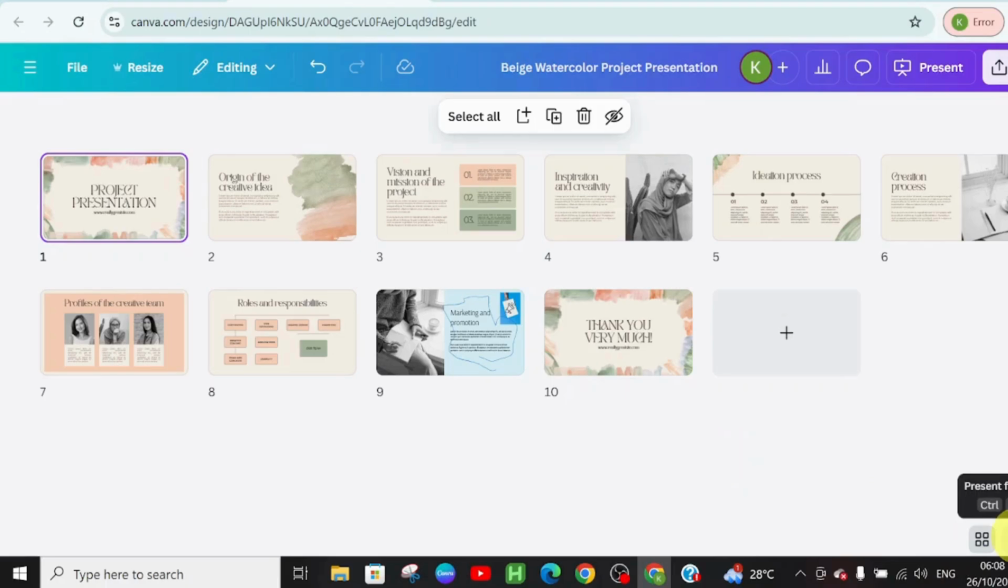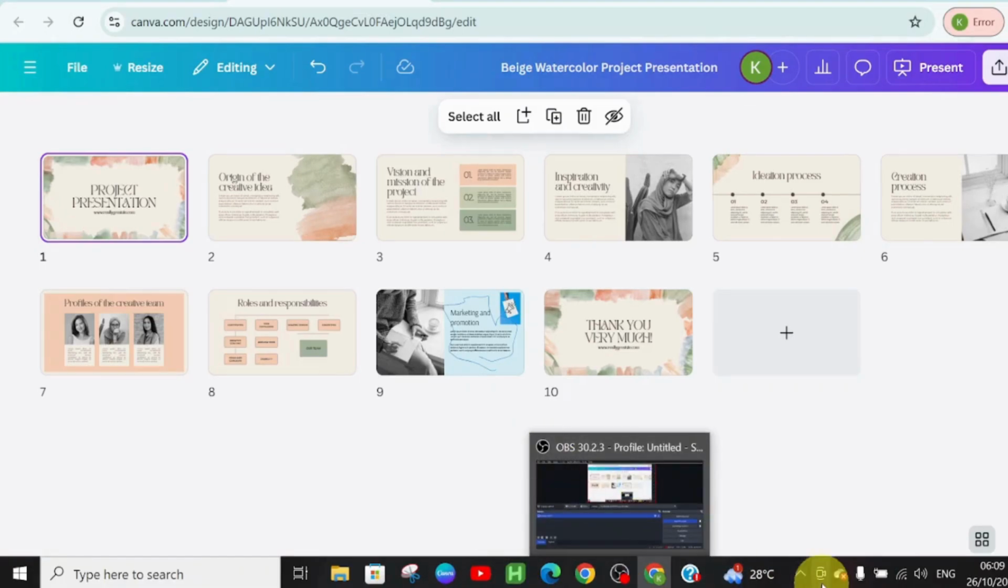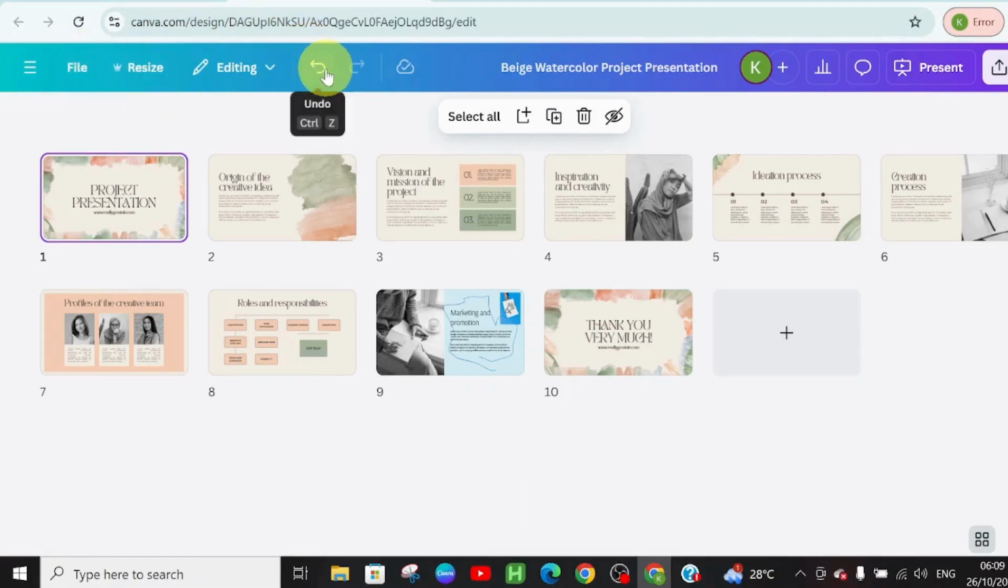Then for this grid, can you see I just changed the whole thing to a grid view. And for this option here, if you want to present in a full screen, you click on it and then you can see. So to go back with this one, you can press the escape button on your keyboard. So there are options here. For this undo, this is the undo button, or you click on Ctrl Z on your laptop. And if you want to go back to how it was before, just click on this.